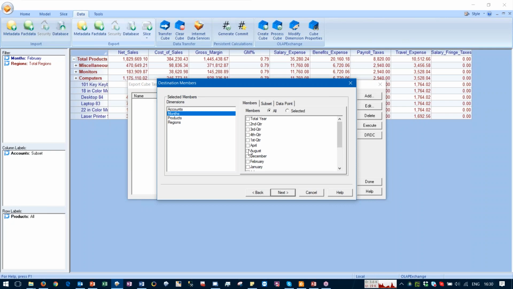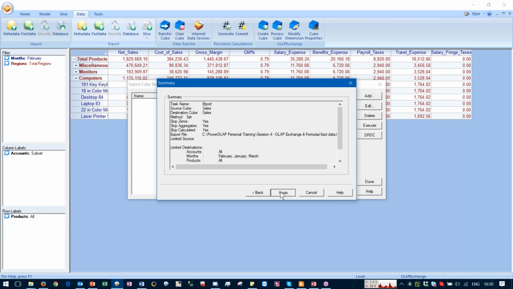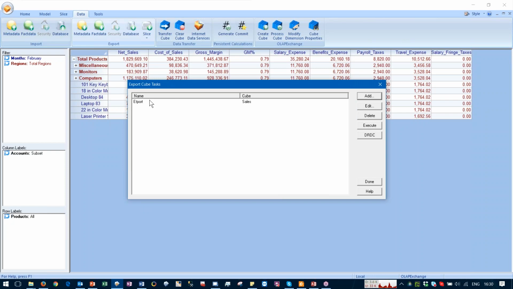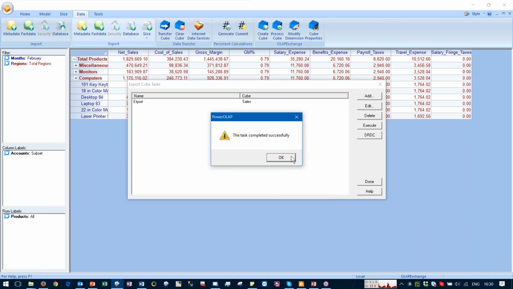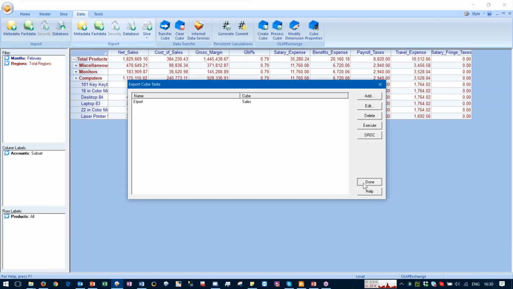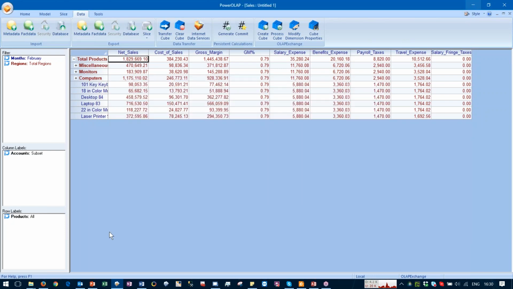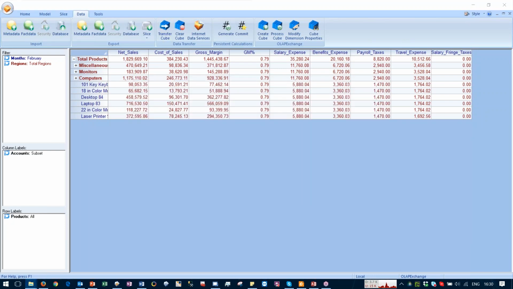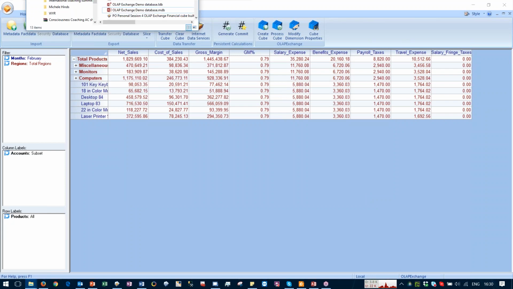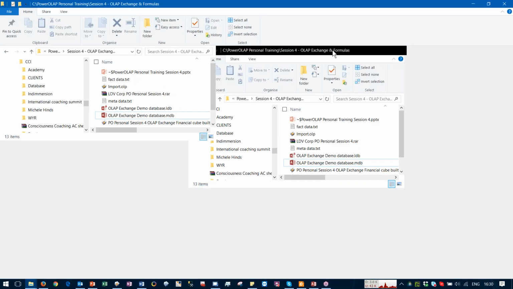And we're going to say that we just want January, February, and March. Click Next, click Finish, and then I can execute this task by clicking on that button. It's executed. Click Done. Let's go to my directory where I have exported it.